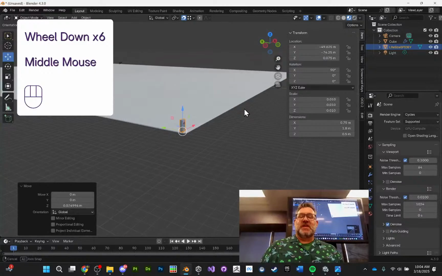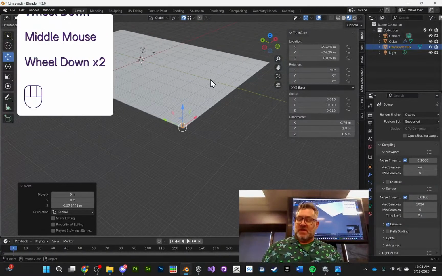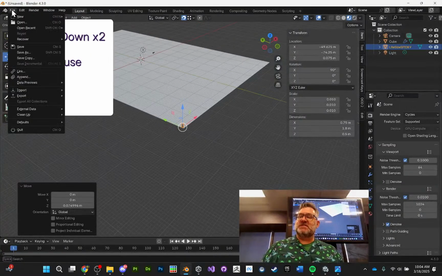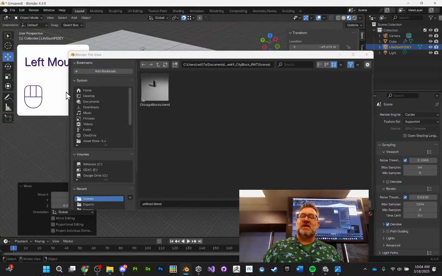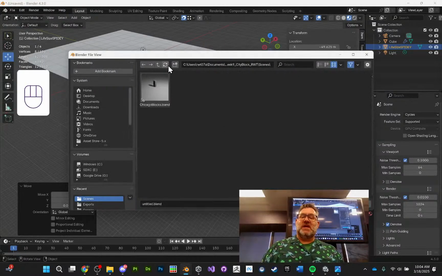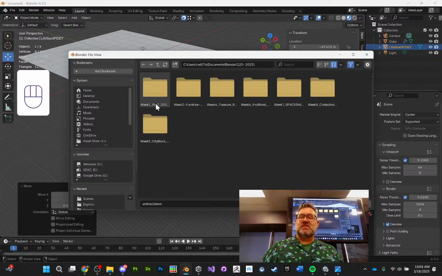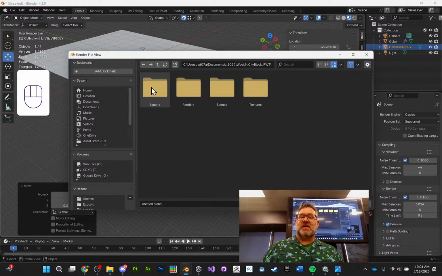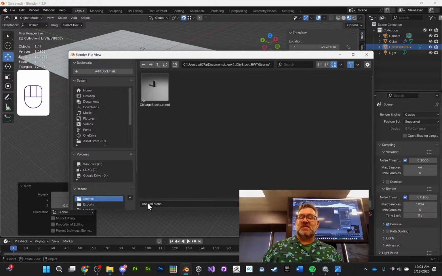So that's what we're filling up. So I'm going to leave him here. I'm going to go ahead and save this. I'm going to save as. I've already created my whole folder structure, but you'll need to do that. So week 9, city blocks, exports, renders, scenes, etc. I saved the Chicago, so I'm going to call this the Denver blocks, since that's the size I use.